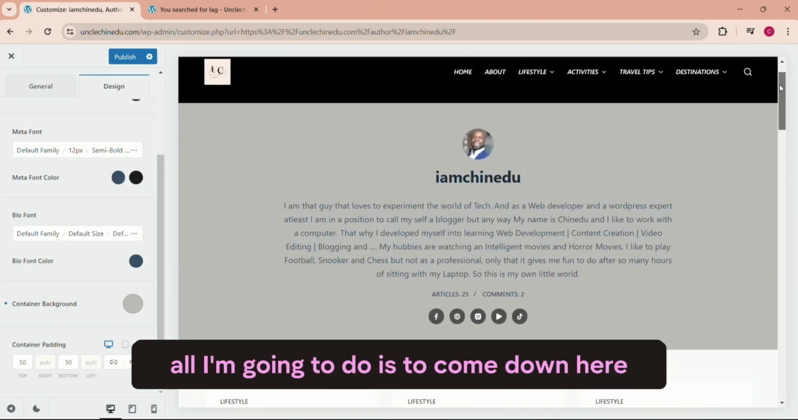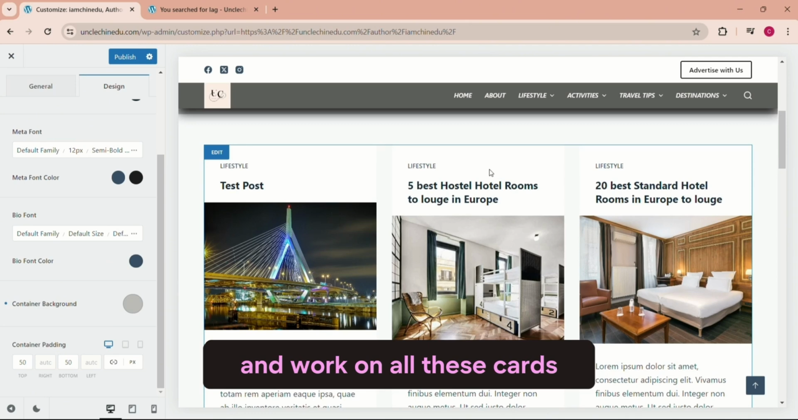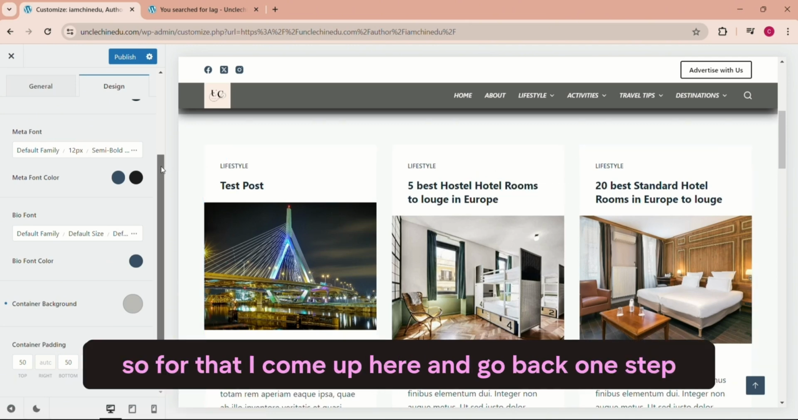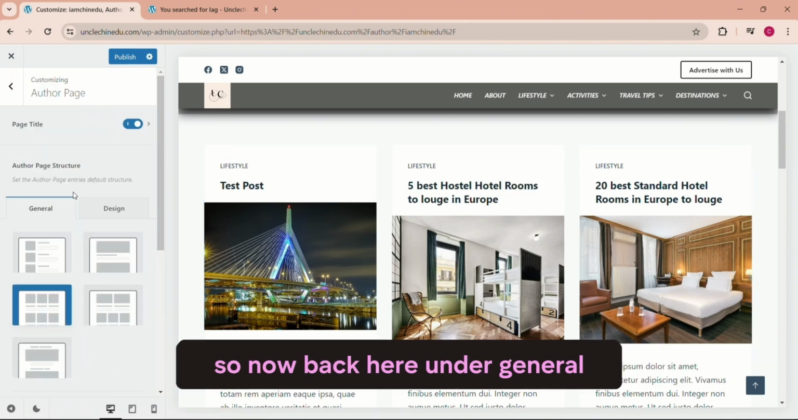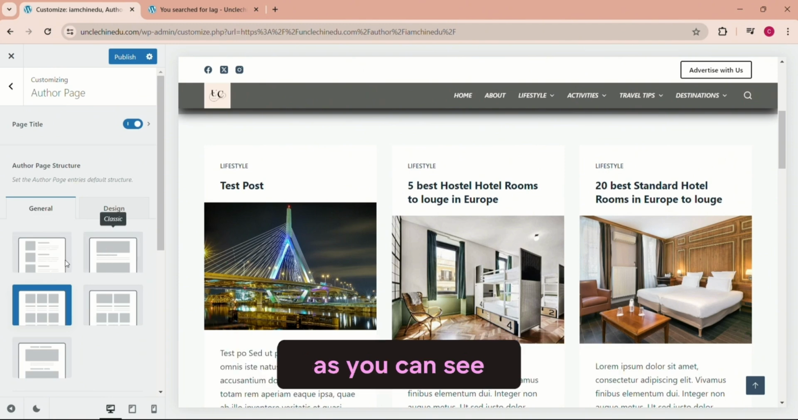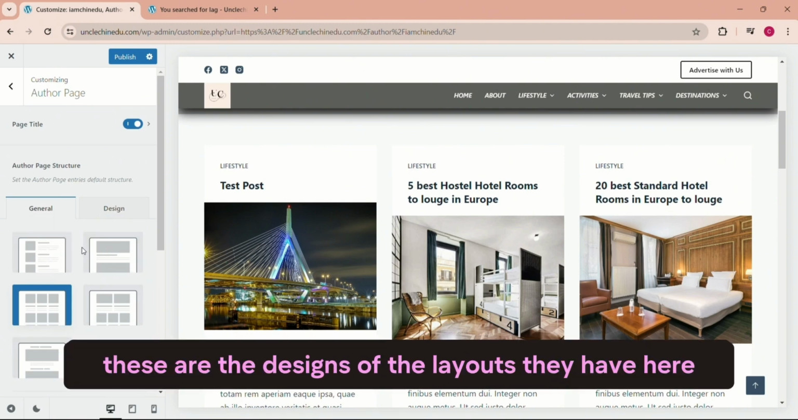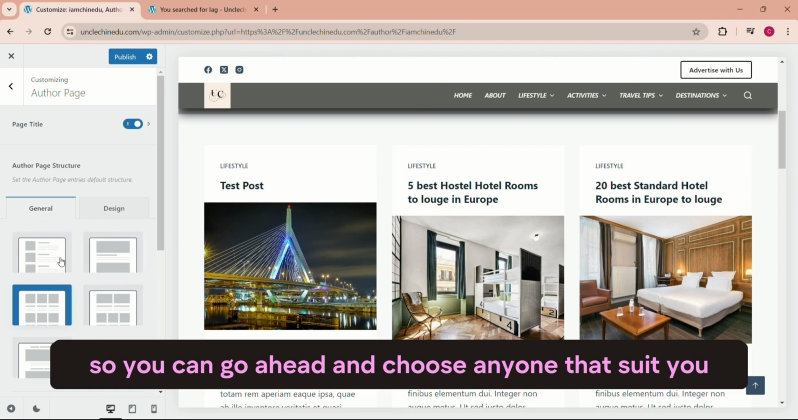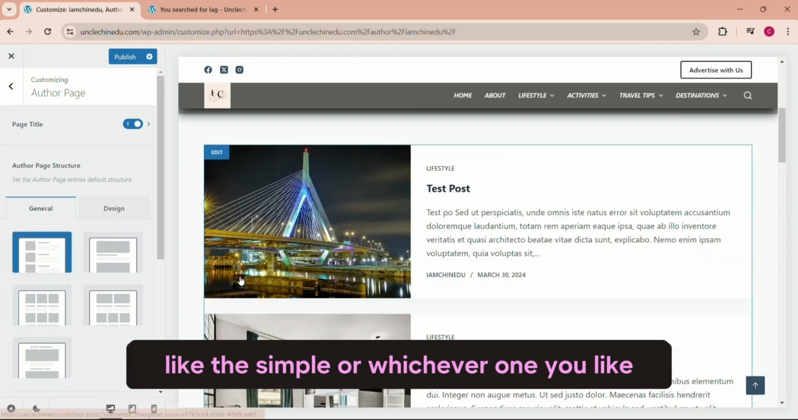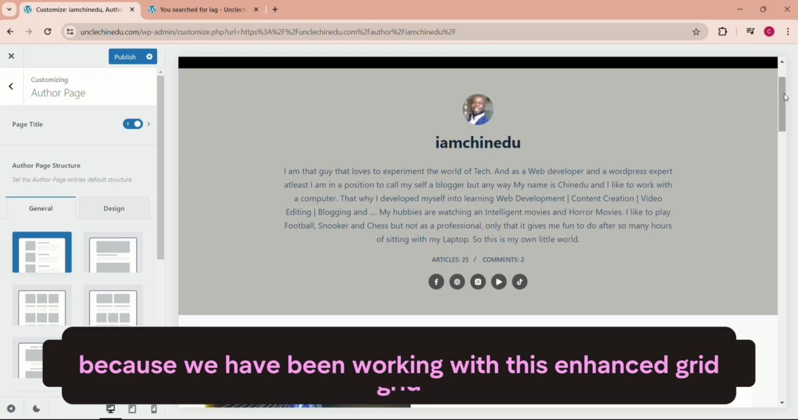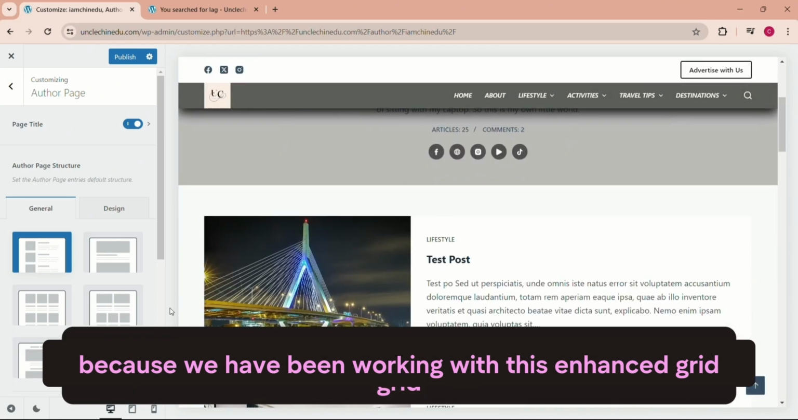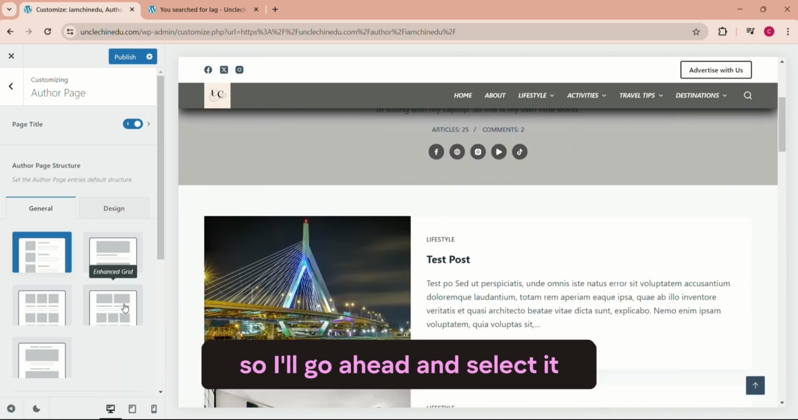All I'm going to do is to come down here and work on all these cards. So for that, I come up here and go back one step. So now back here under general, as you can see, these are the designs of the layouts they have here. So you can go ahead and choose any one that suits you, like the simple or whichever one you like. But because we have been working with this enhanced grid, so I'll go ahead and select it.